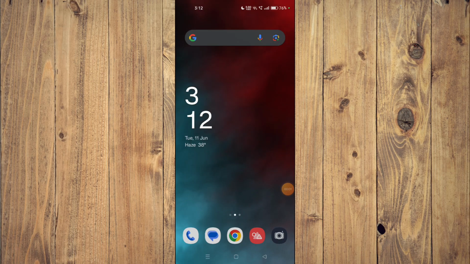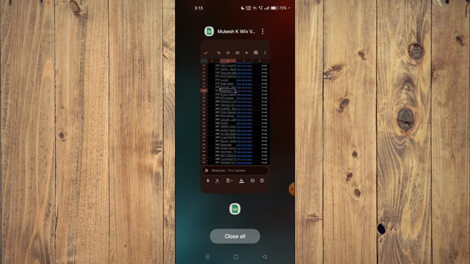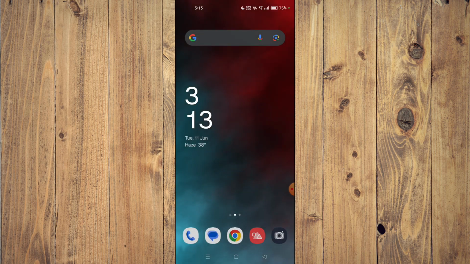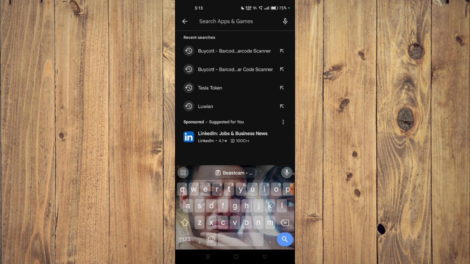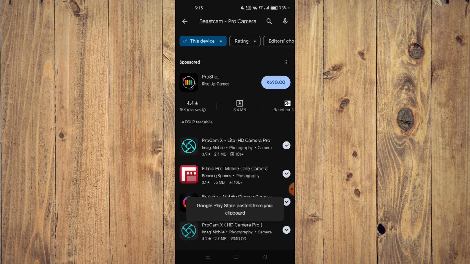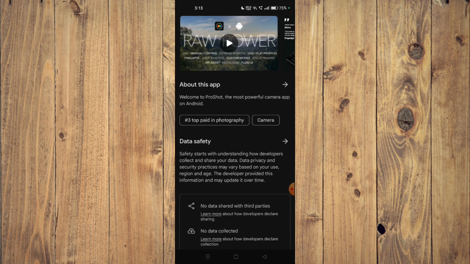In this video I will show you how to install the Beastcam Pro camera app on your mobile phone. For that you have to open your Play Store and then search the name of your app. Now you can also scroll down and read the details about the app.